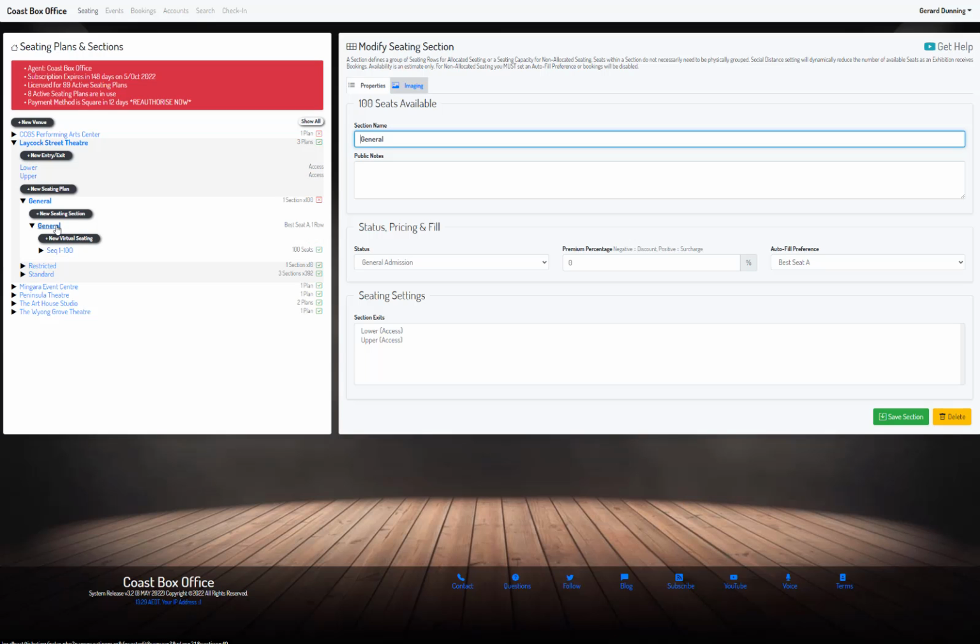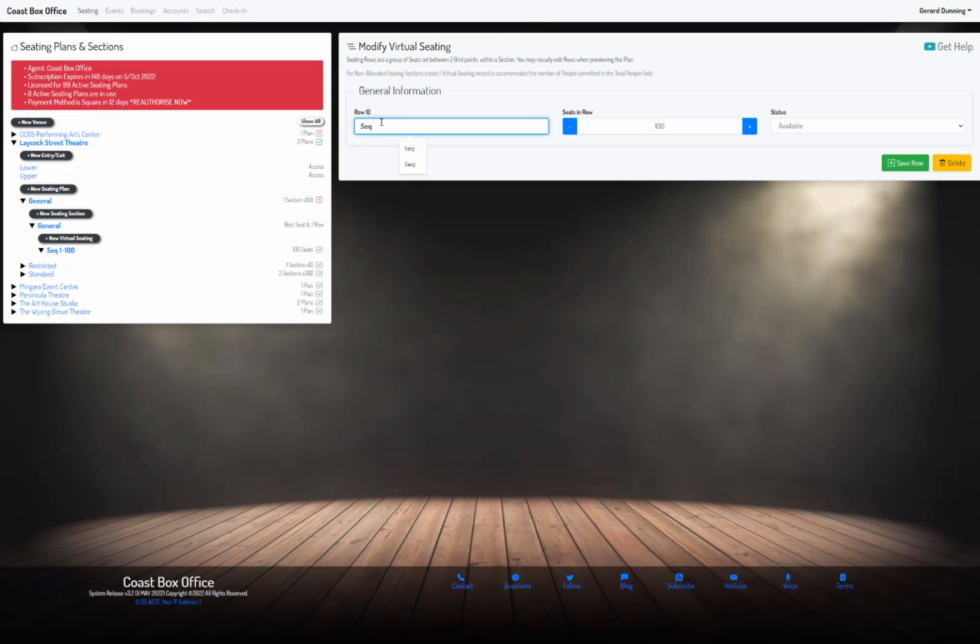But here we've got just one single section, and under that we've got one virtual row. SEQ is just short for sequence. That's just what it's put in there. We could equally just put ticket number like that, and we've got 100 tickets available in that virtual row that are actually available, and that's it.